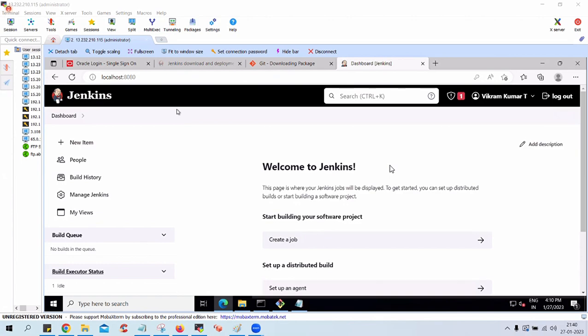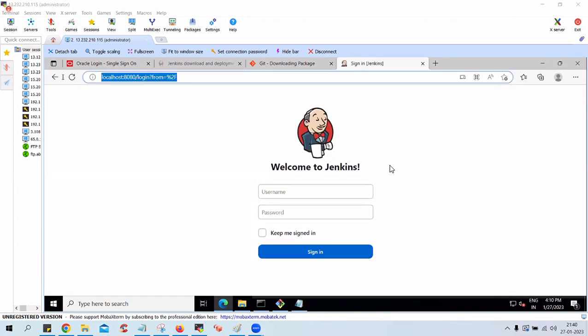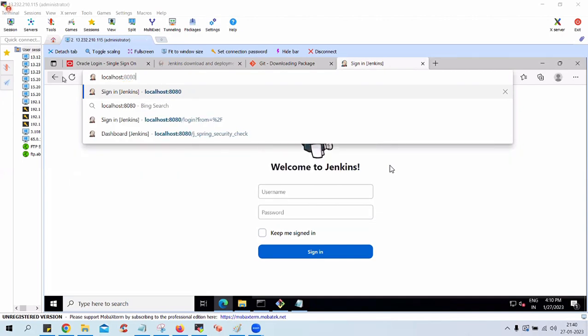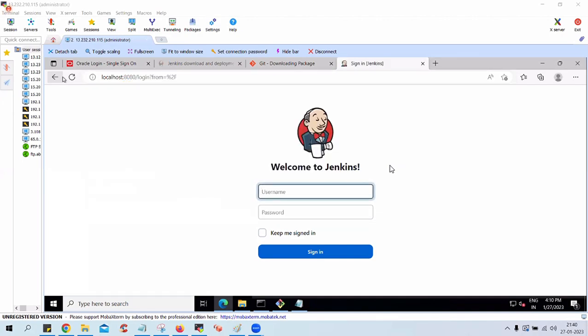Sometimes what happens is, if you do a logout and try to put localhost colon 8080, again it will start showing the screen to enter your password, and it will ask you to go through the same wizard for the plugins. Again, same story. That means the installation has not been great.